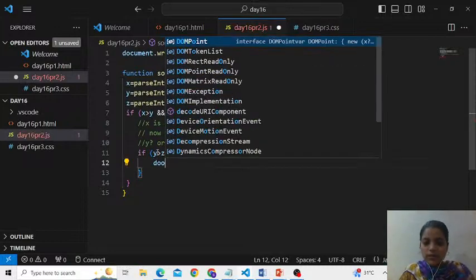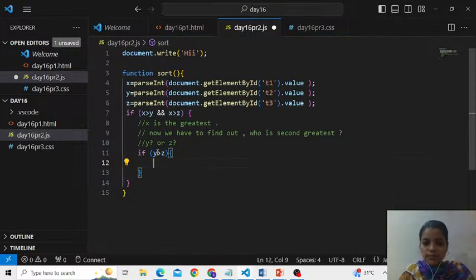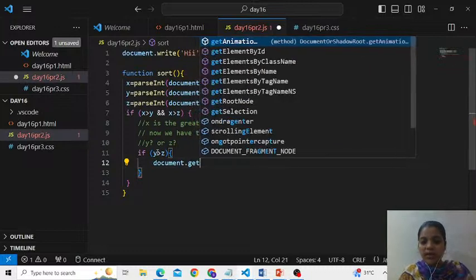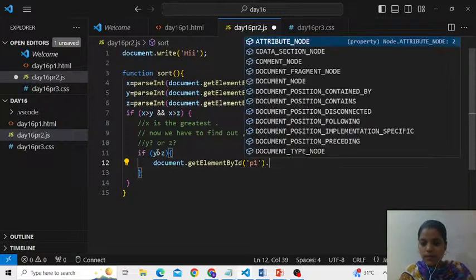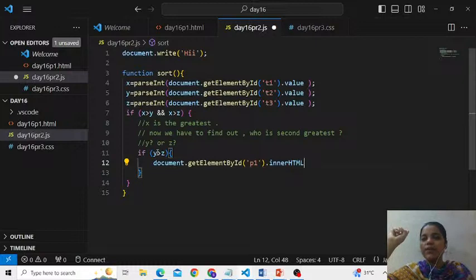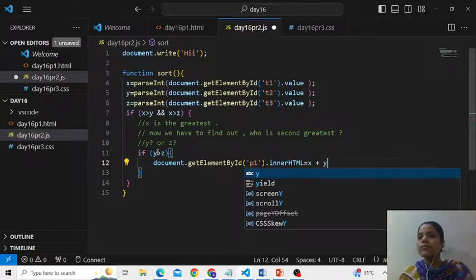So I'll simply write document dot getElementById. Which one? Say that paragraph p1, innerHTML. We created one empty paragraph to set the result, correct? On an HTML page. Right, so document.getElementById, take that paragraph and set its innerHTML as, first of all, display x, then display y. But if you write like this, it will add x and y, because both of them are integers. So let us concatenate a comma between x and y and then print it in the paragraph. You understood?